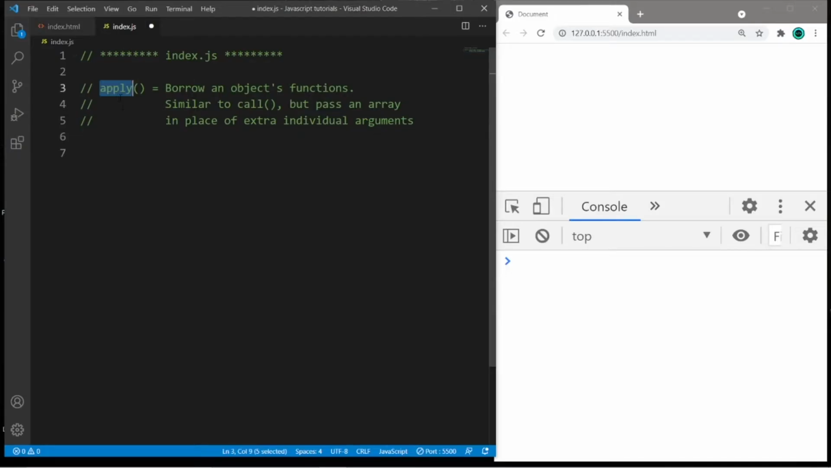Alright, what's going on? We're going to talk about the apply method today. The apply method will borrow an object's functions. It's similar to the call method, but we can pass an array in place of extra individual arguments like we do with the call method.